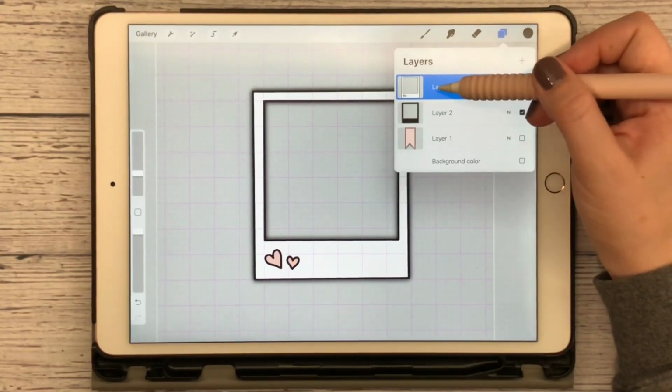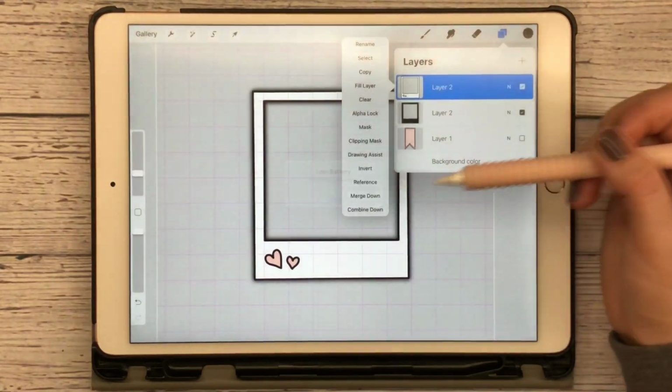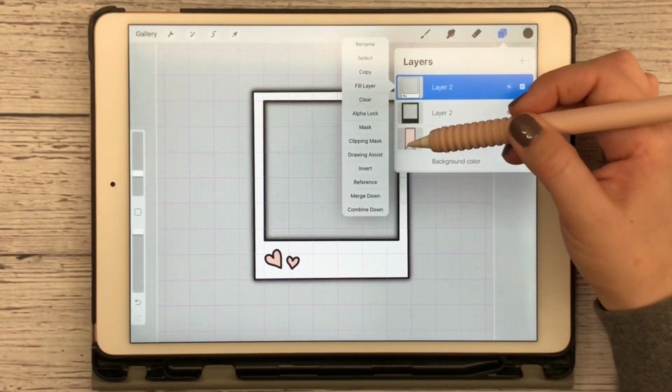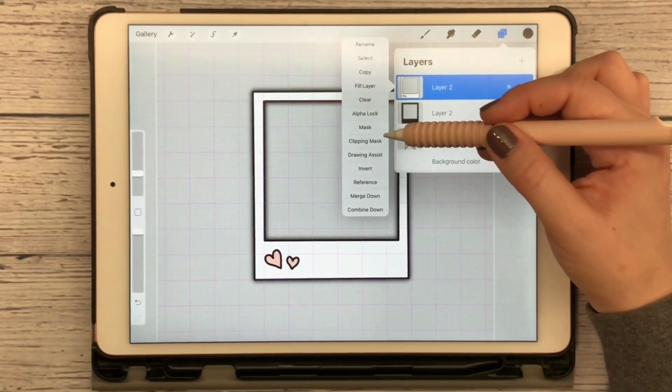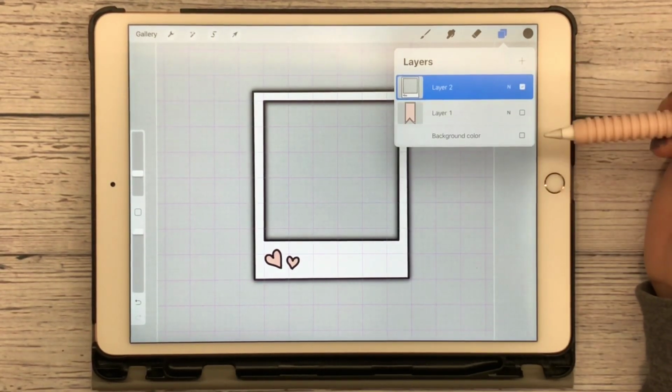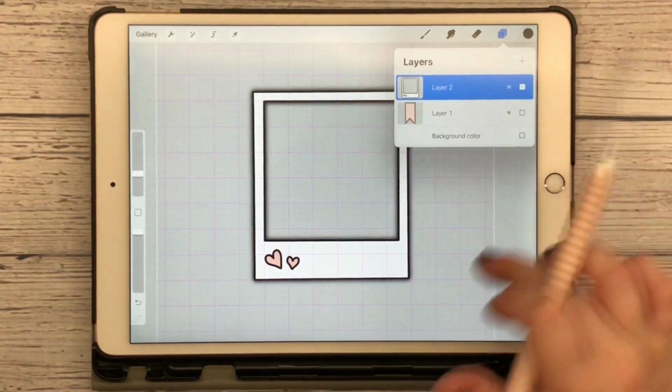And to keep that as one sticker, whoops, I'm losing battery. We've got this, I promise. I've been using it all day. We're going to merge down, and there is our sticker.